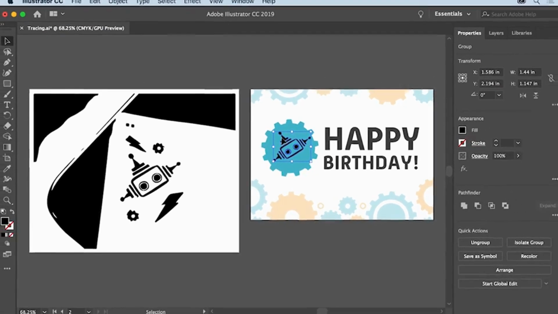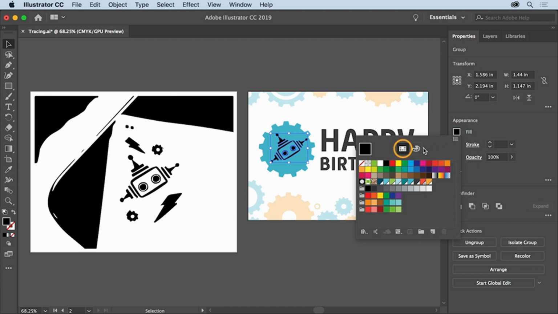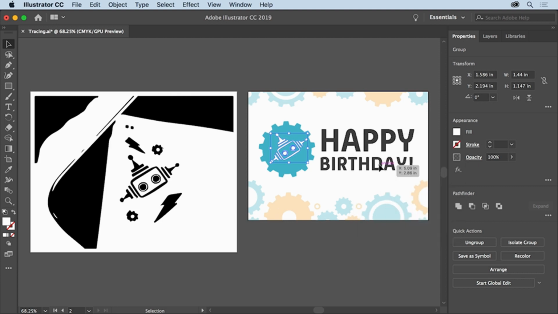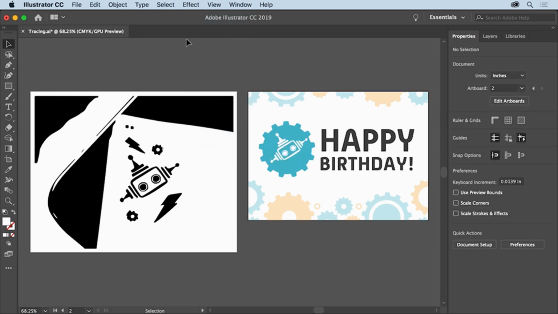To change the color of the robot head, click the Fill Color in the Properties panel on the right. Make sure this swatch option is selected and select this white color. You can then press the Escape key to hide the colors. So you can more easily see the final artwork, choose Select, Deselect.